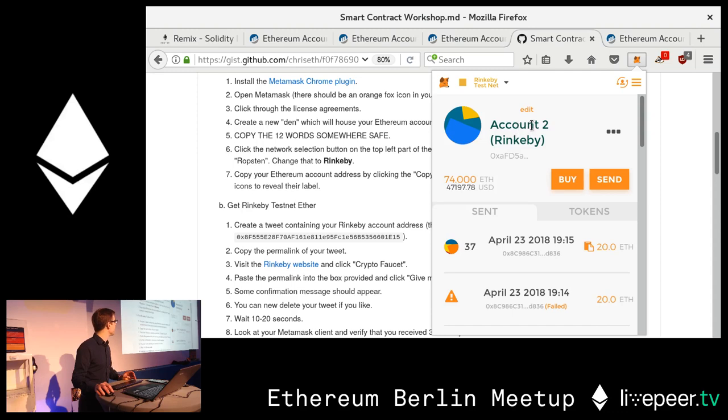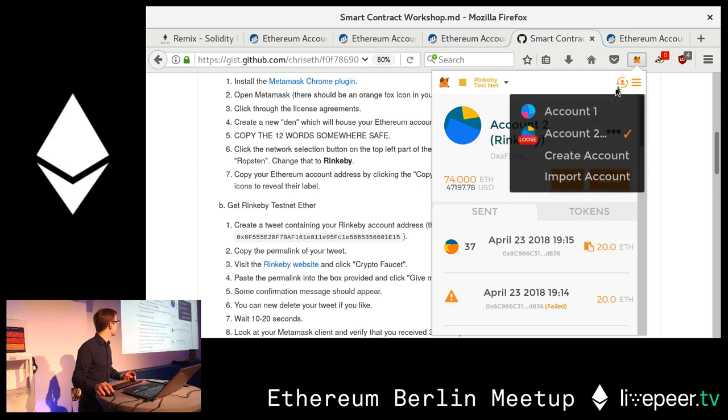And you can also name your account, just put Rinkeby there just to make sure, so that you not accidentally confuse these 40,000 US dollars for real US dollars or something, or even worse, the other way around. And you can switch the account using that icon here, and you also can create a new account here.